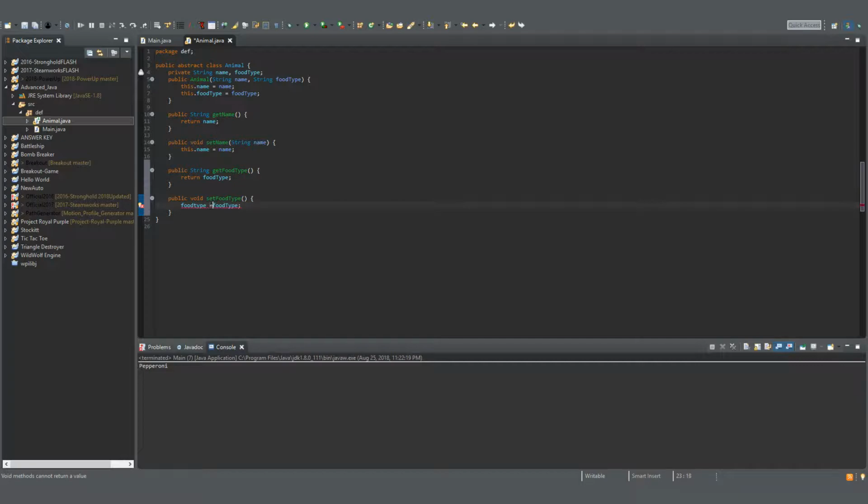Food type equals food type, except we can't do that. Do this. Okay, and we'll do string food, if I could spell. If I could do things properly, there we go. Wow, I am not having it today, am I? Okay, got stuff like that.